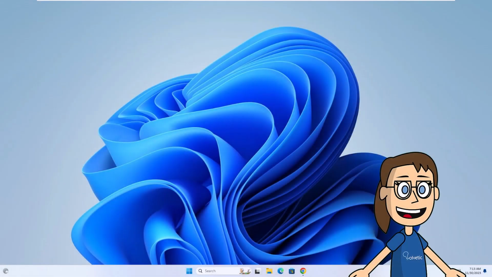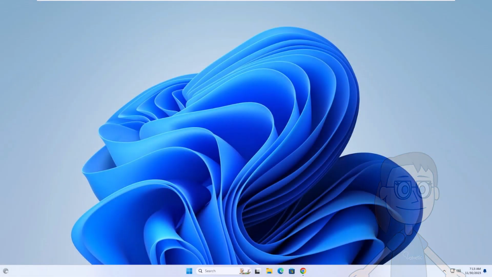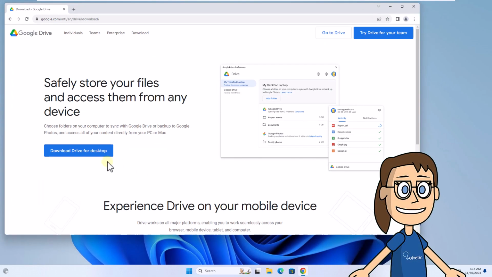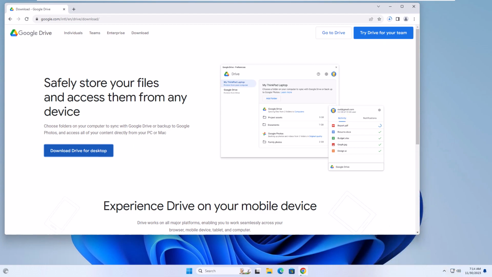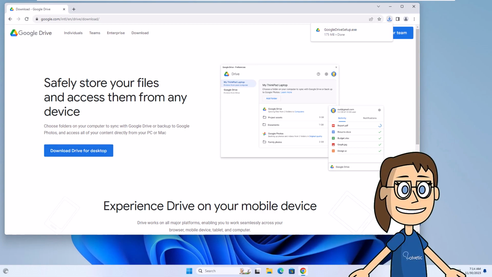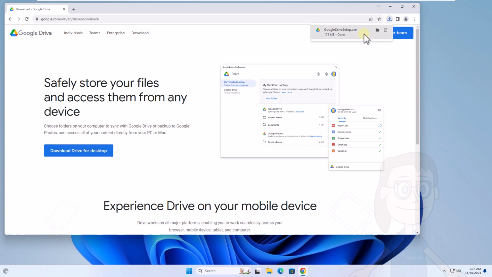Today in Solvetic, we will see how to add Google Drive to desktop. To start, go to the link we leave you in the video description. Click on Download Drive for desktop. After, click on the file, then click Yes to continue.